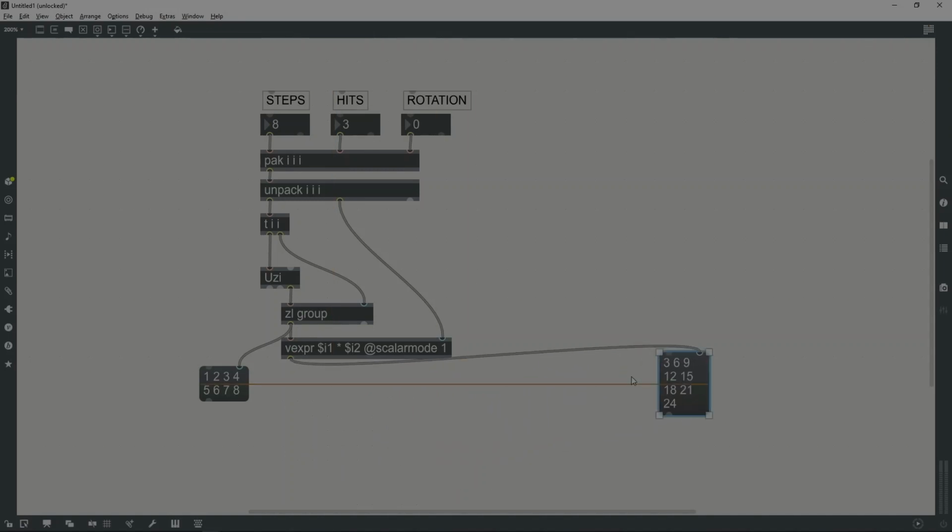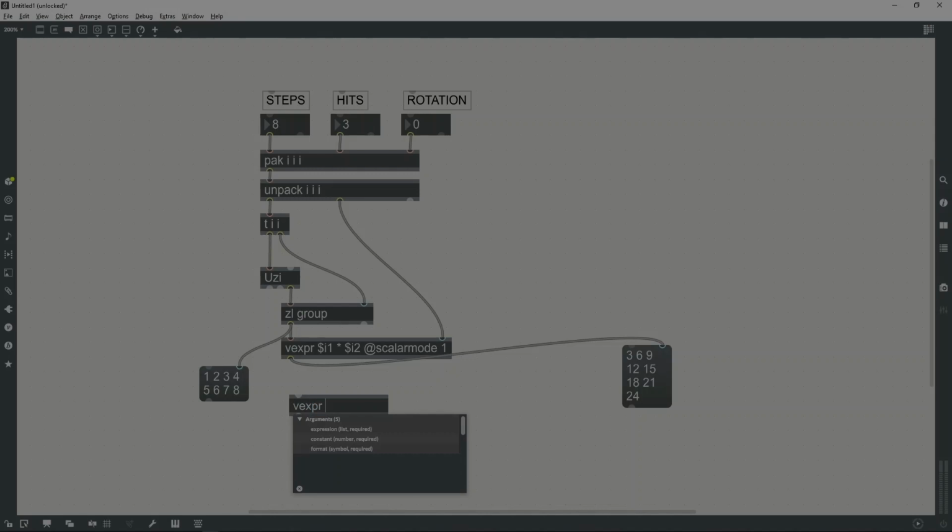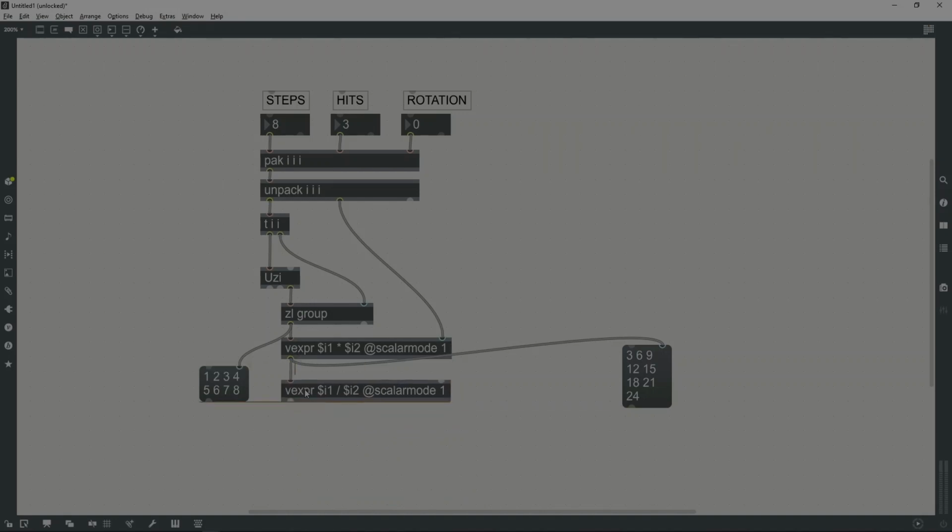Okay, now I need to divide each element of this list by the number of steps, and then I need to ignore everything after the decimal point. So I'll use another vexpr object. So inlet 1 divided by inlet 2, and I'm using integers to get rid of any decimal places. And again, I'm using scalar mode because I'm dividing by a constant, which is the number of steps. And I can use the integer from this trigger object.